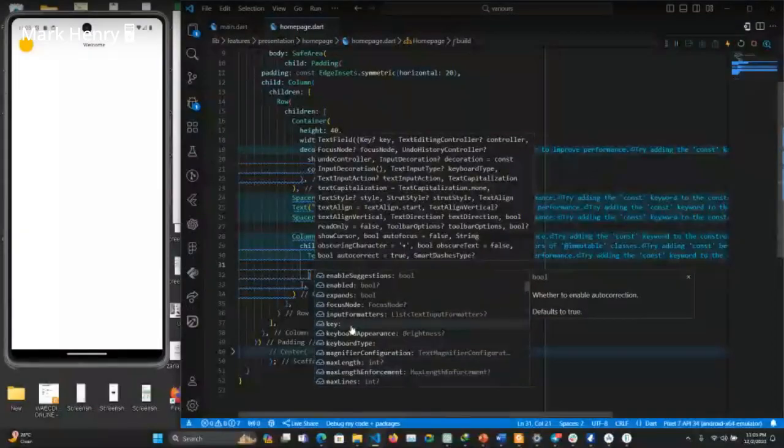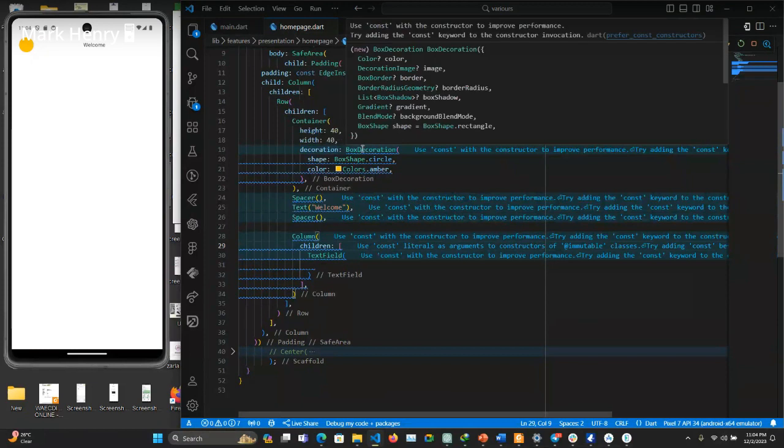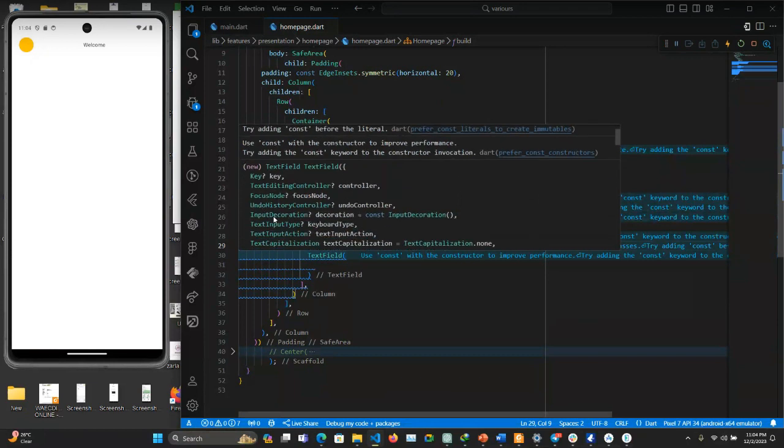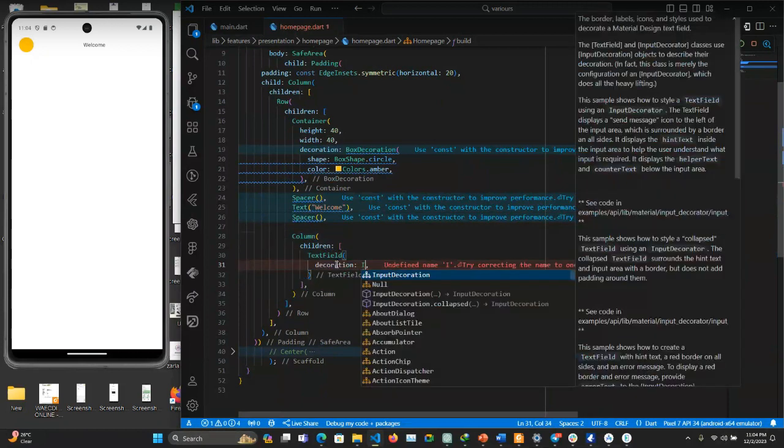Now let's start with input decoration. If you look here, we have decoration. It's already telling us that what we need is an input decoration. It's not like the container. Container is telling us what you are doing is a box decoration. But text field is telling us that when we call our decoration, what we are going to add there is an input decoration. Now I have my decoration, and what I'm going to use is input decoration.